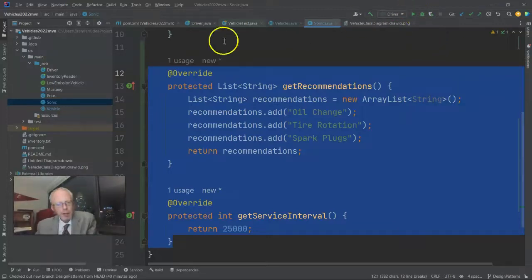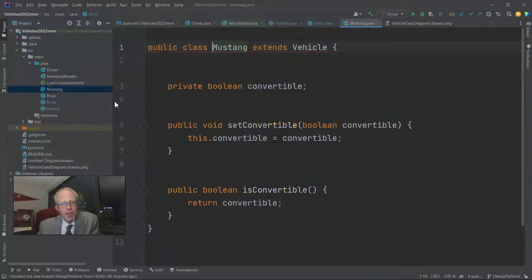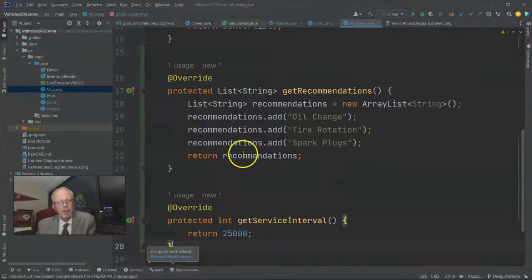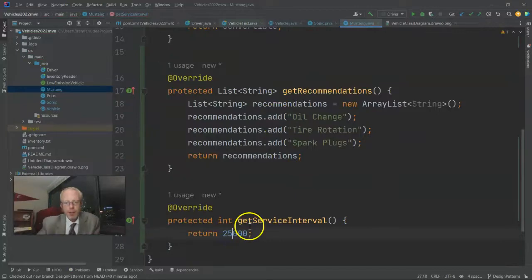That'll take a little bit of time, so I'm simply going to do copy paste. And notice again, Mustang extends vehicle, but we have a red line because we're not implementing all of the abstract methods. So I paste in these methods, red line goes away. I'm going to change the service interval to 20,000. We'll say Mustang, a sporty car, probably needs a little more frequent service. Oil change, tire rotation, spark plugs.